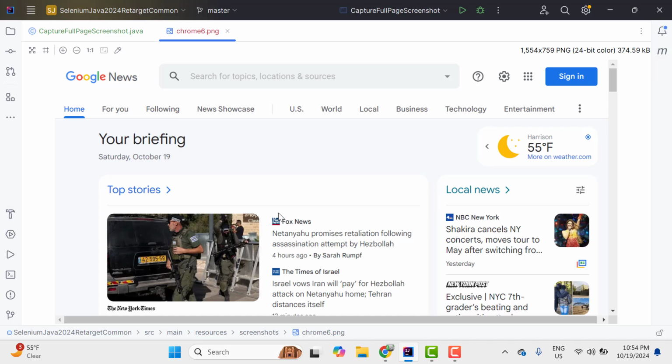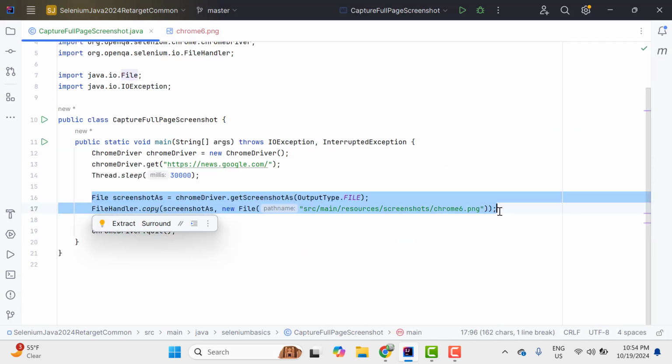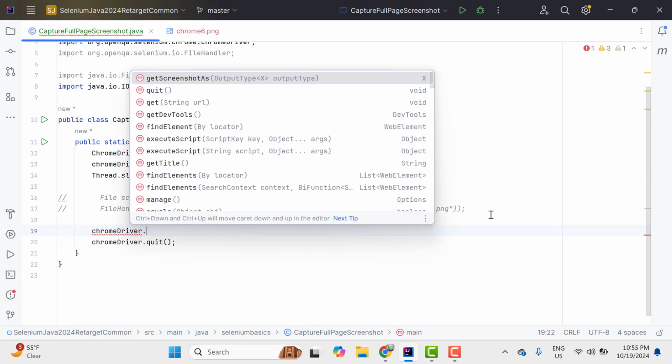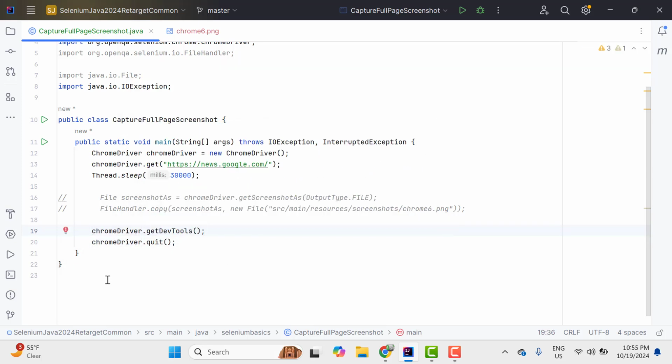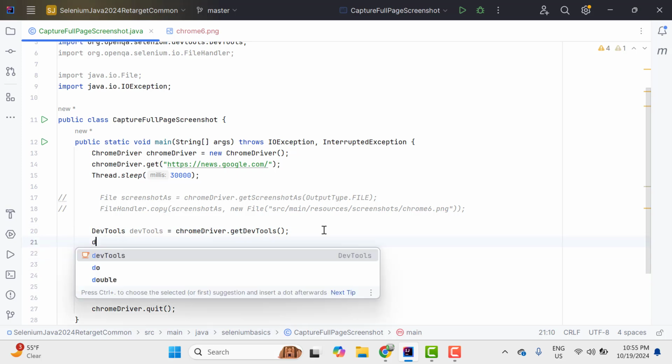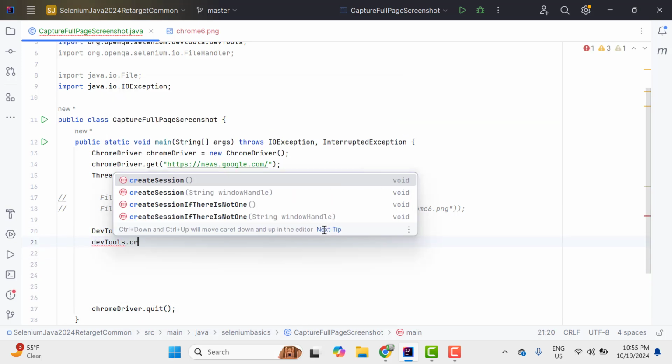So for this, I need to use Chrome DevTools Protocol. For Firefox, we have a different way, which I will cover in some time. I'm going to comment these two lines. Since I need to use CDP protocols or methods, I need to get the DevTools reference first. So use ChromeDriver dot getDevTools, which will return me a type of DevTools. And after this, I need to create the session. So devTools dot createSession.